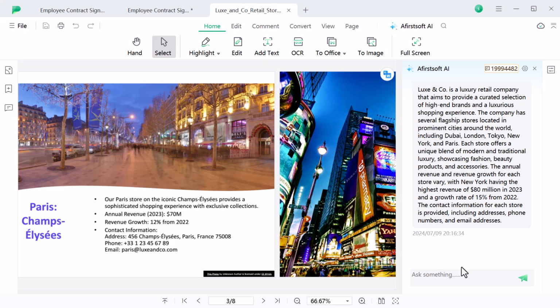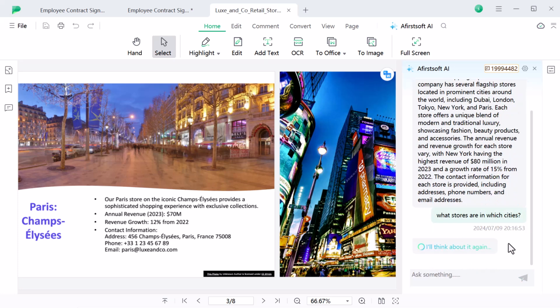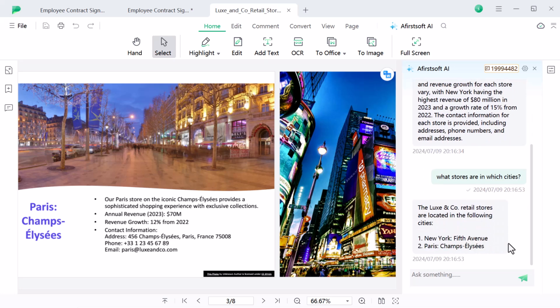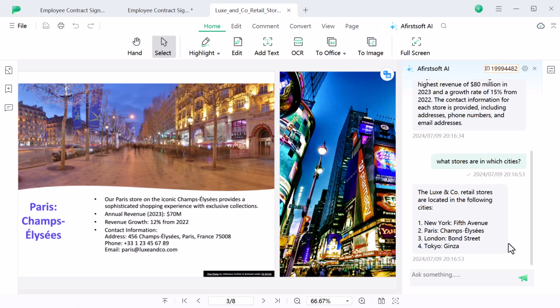So let's try it. What stores are in which cities? Let's see what that gives us. I'll think about it again and let's see what it says about that. Okay, brilliant. It tells us the stores and in which countries they are as well. So great, this software really is quite comprehensive, and I hope that you're going to give this a trial run.